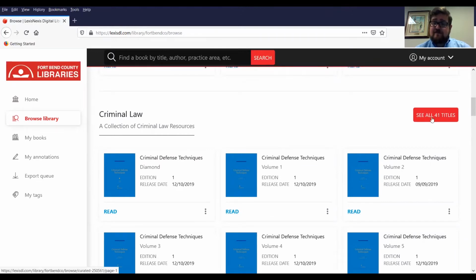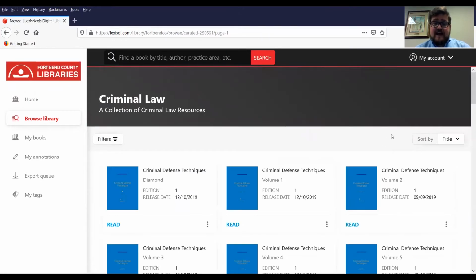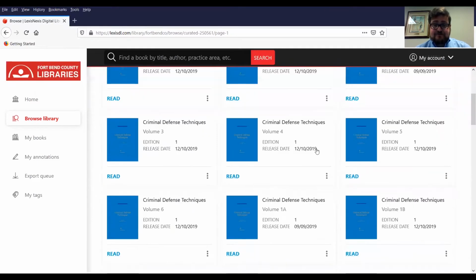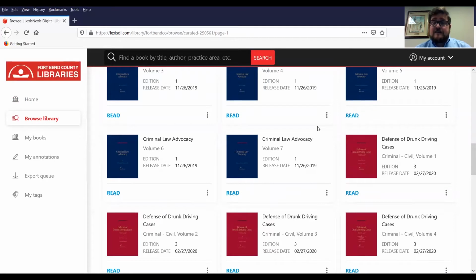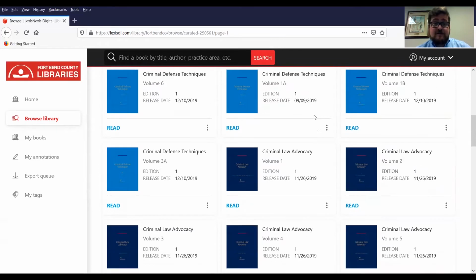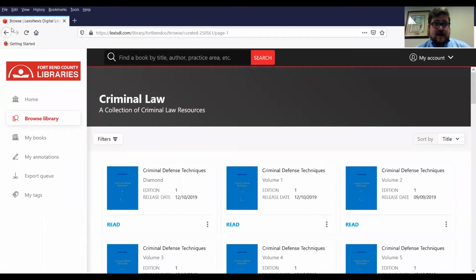You can see here we've got 41 titles. Click on that, and then you can see all of our criminal law resources that we have. Now, on this website, we have ebooks for everything we have in print. That's from either LexisNexis, James Publishing, or the American Bar Association. So you can find all those here on this website. So let's go back here.